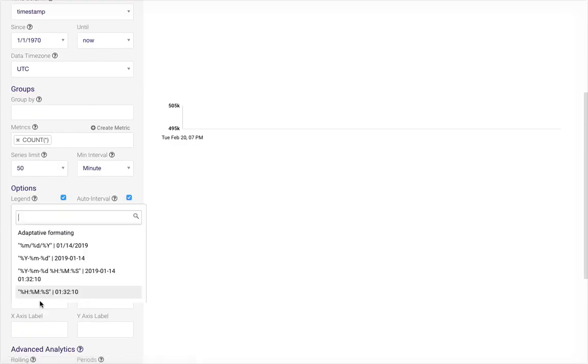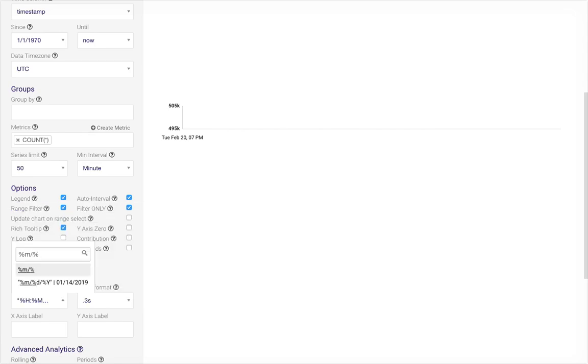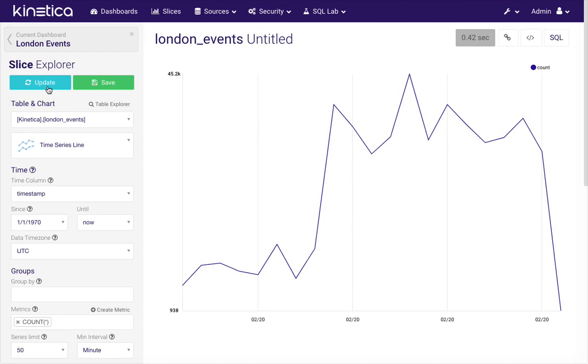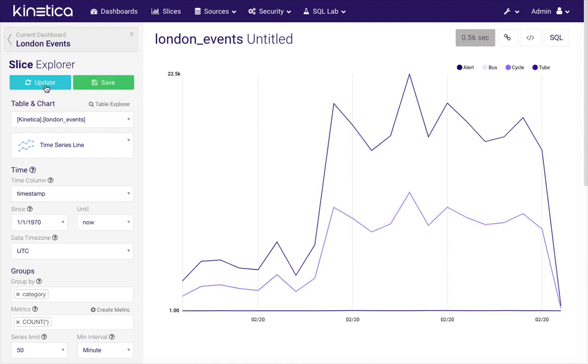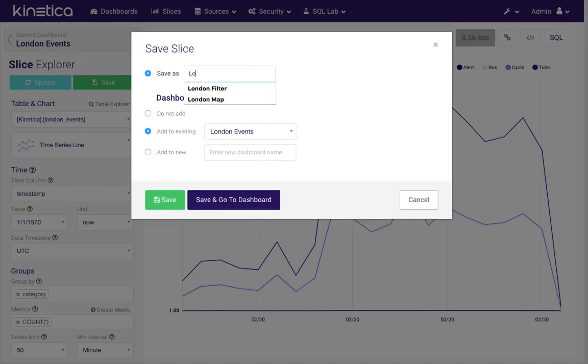I want to change the format of my x-axis label. Let's see what this looks like. Click update. Okay, that looks pretty good. Let's group by event category. How about that? Okay, that looks great. I like it. I'm going to hit save, and we'll call this one London Timeline.